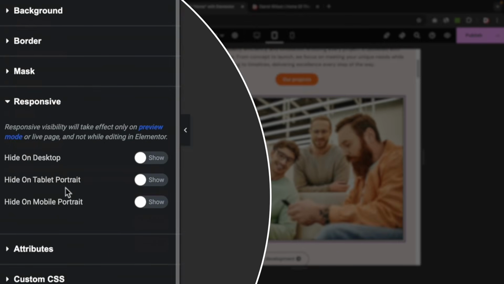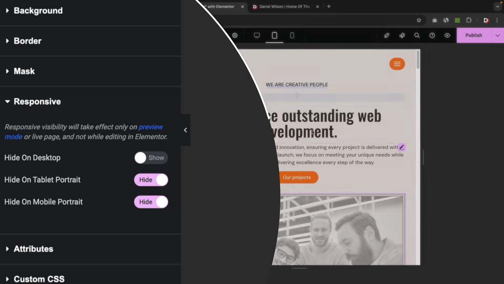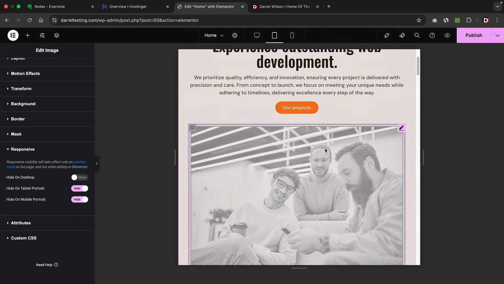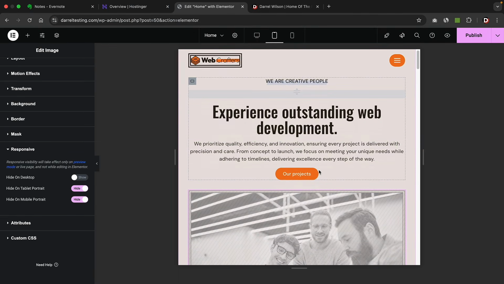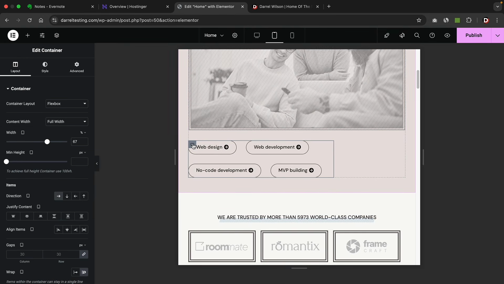Responsive means you can actually hide specific elements per device. So I don't really want this on the tablets and I don't really want this on the mobile. So when users go to my website, they're not going to see the actual image. They'll just see this text right here, and then they'll see these elements below that, right? Now, maybe for this section here, we can use the Flexbox to make these elements more aligned.